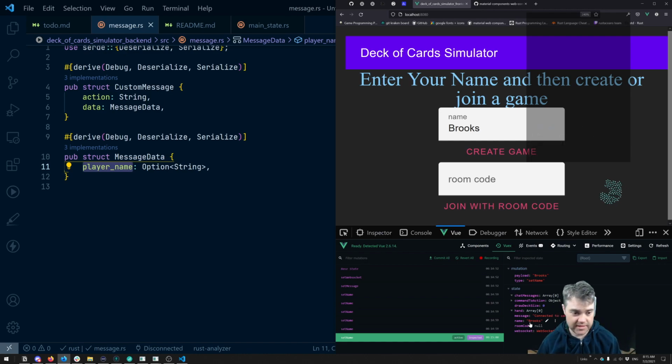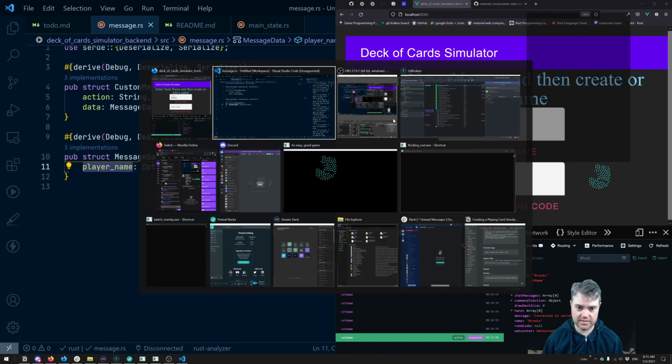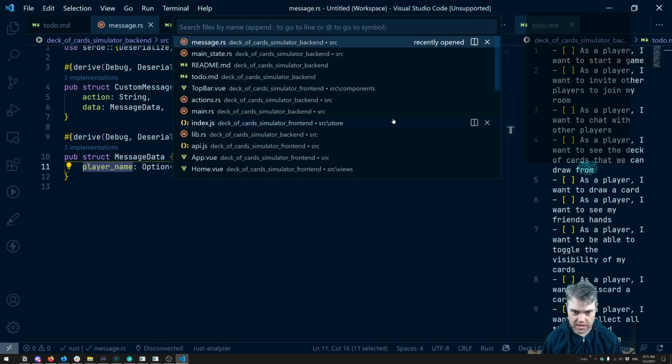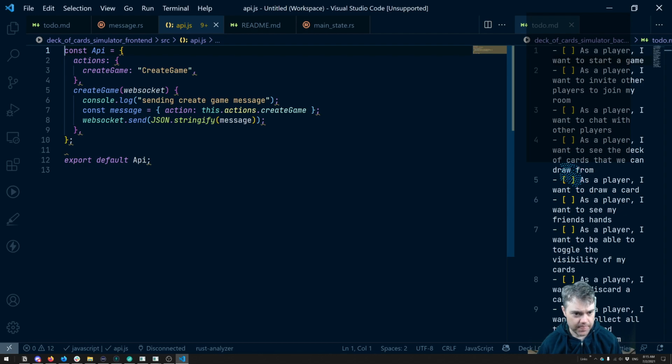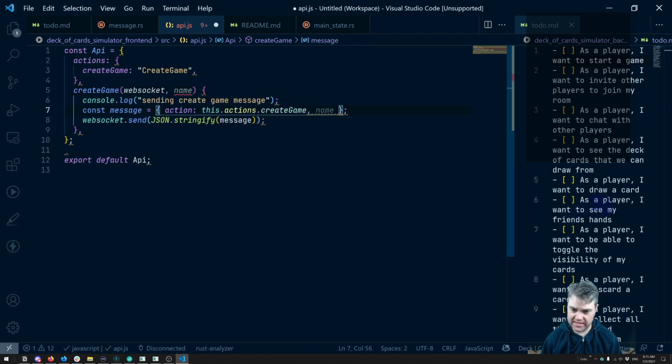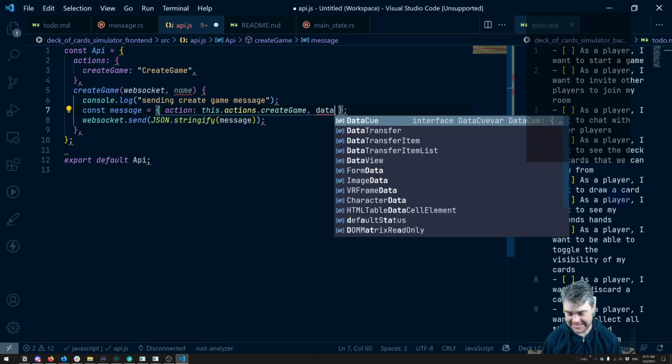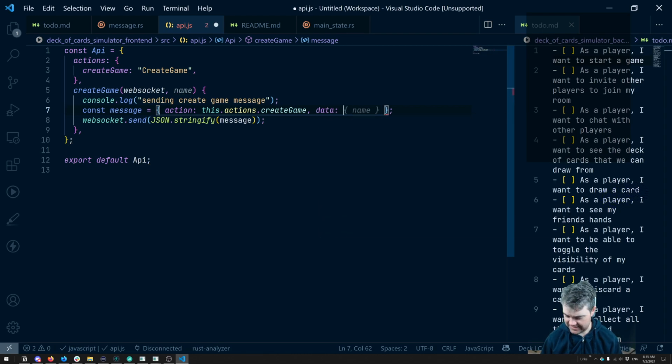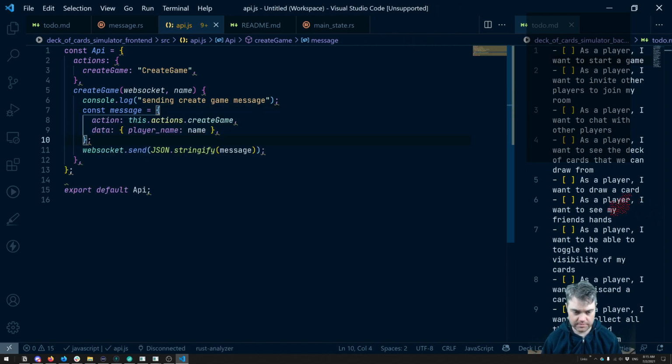But that tells me we need to send this back here. So in our API, we also need to take in the name. And we're essentially going to have data, and then their name is going to be name. Oh, you're figuring it out. Cool.